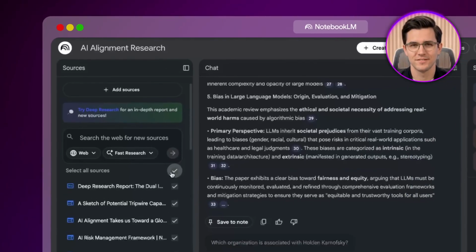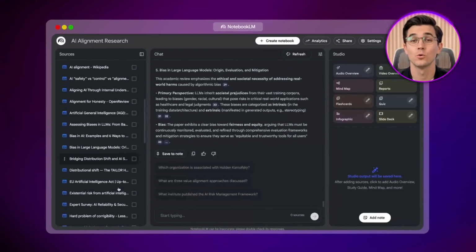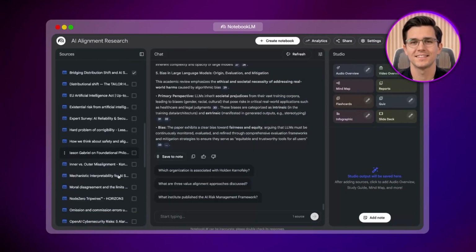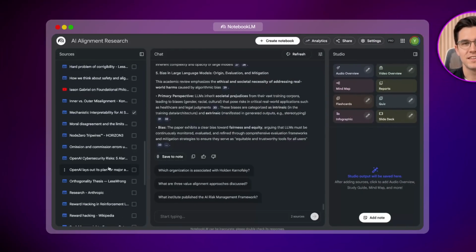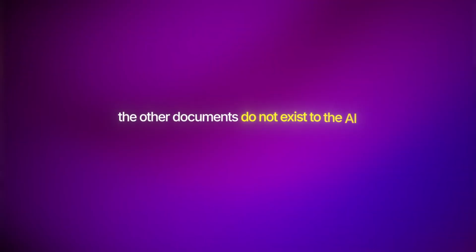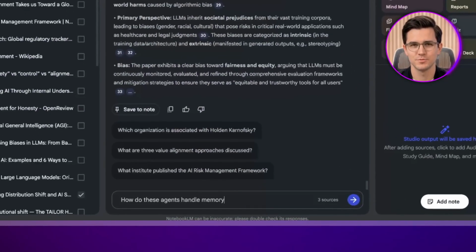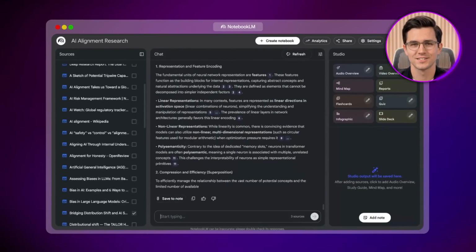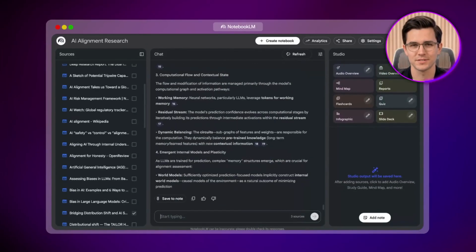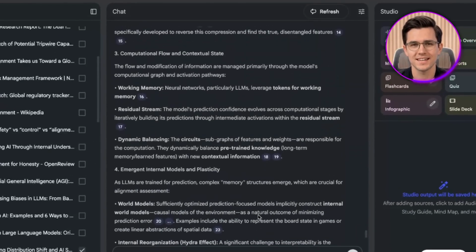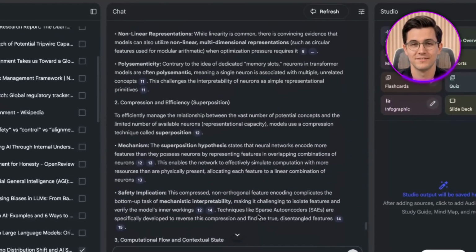So I'm going to uncheck everything. Then I will go through and select only the 3 technical papers that contain the actual code logic. Now effectively, the other documents do not exist to the AI. It can only see what is checked. When I ask, how do these agents handle memory management? NotebookLM creates the answer exclusively from those 3 technical papers. The answer comes out sharper, more technical, and completely free of irrelevant information.